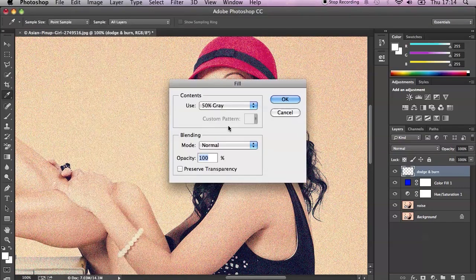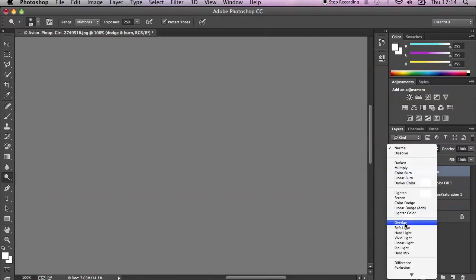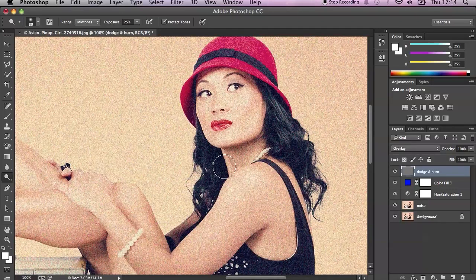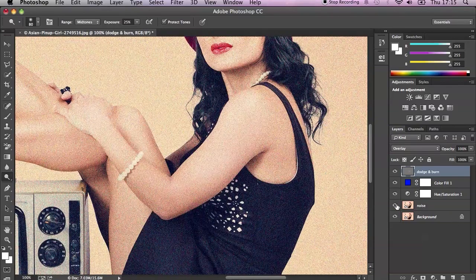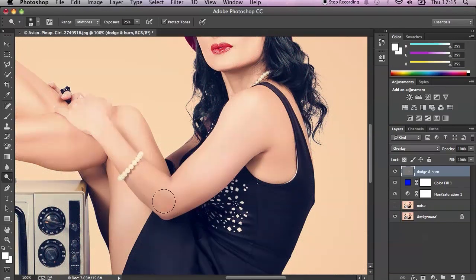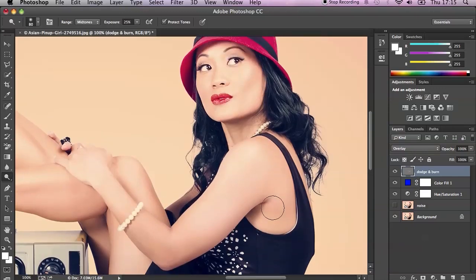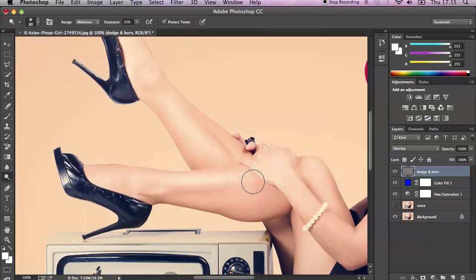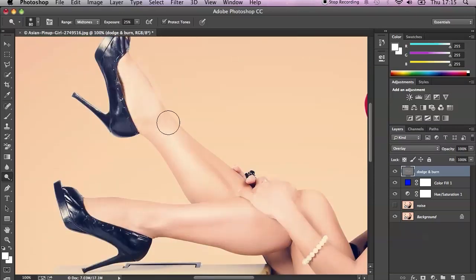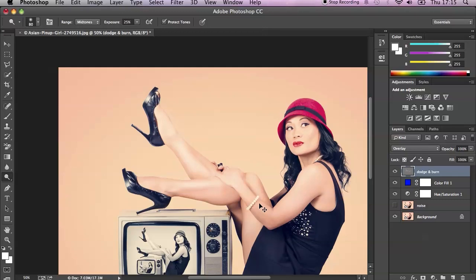Edit, fill, 50% gray, change the blend mode to overlay to make this layer invisible, and then just paint some parts of your model. Of course you can remove that noise layer. It's probably not really comfortable to paint using the Dodge and Burn tool with noise, so I decided to remove that noise layer for now, just for a second.